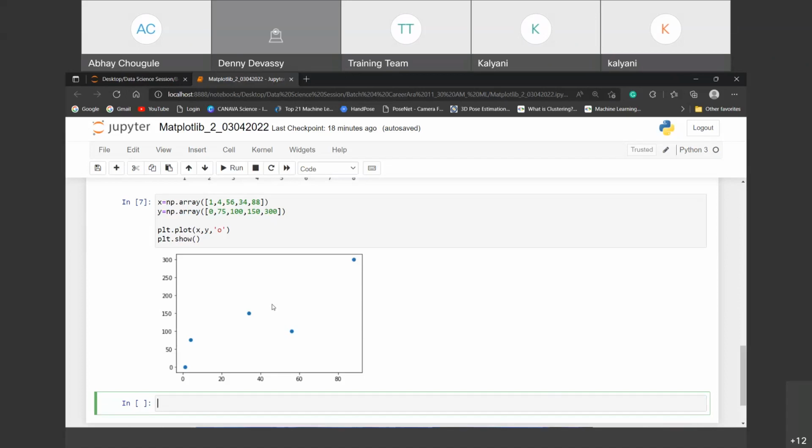We also have to learn about subplots. We have seen the scatter plot, but don't worry, I will explain it through the methods. So let's go for that.